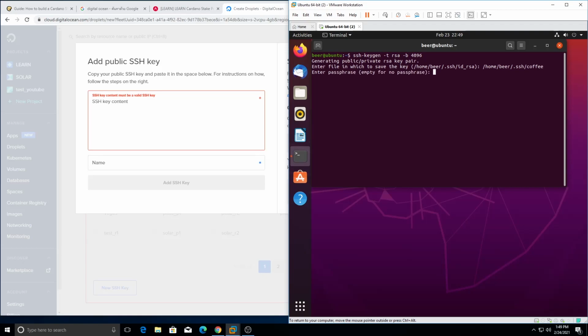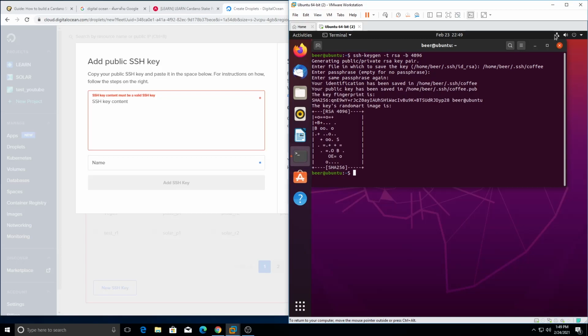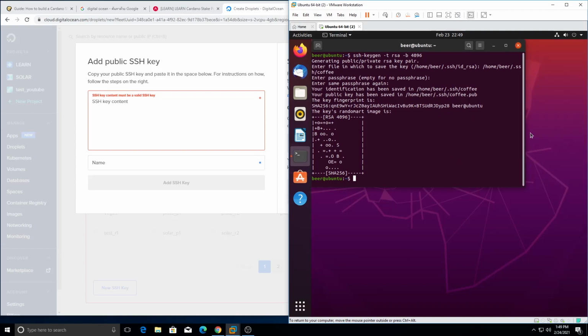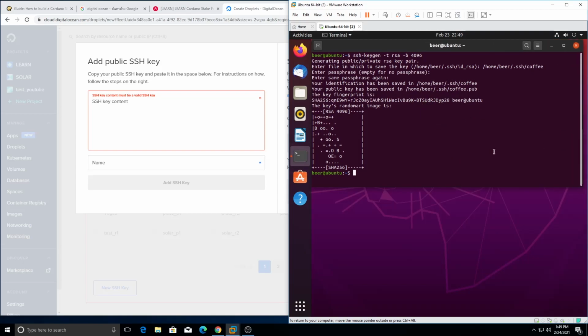And then give it a passphrase. Don't leave it empty. Your number one job as a stake node operator is security. Okay, that worked. Don't be lazy. Any opportunity you have to have extra security, you want to implement it.